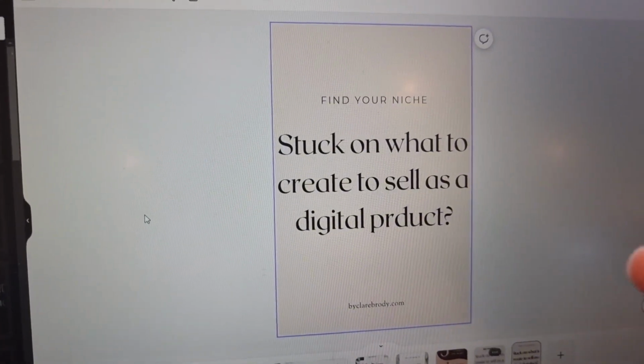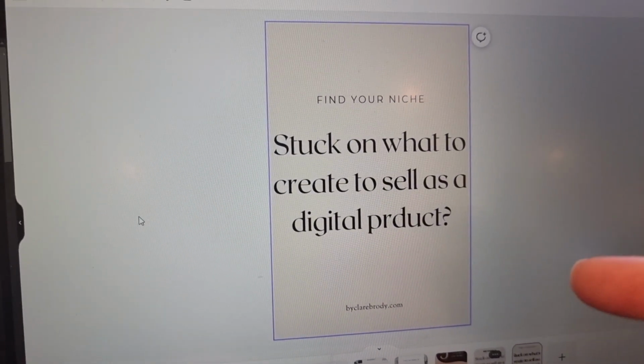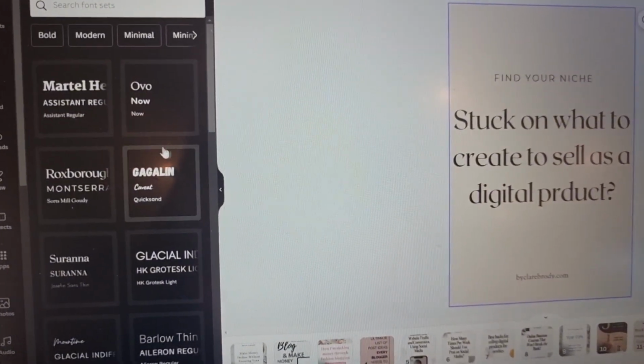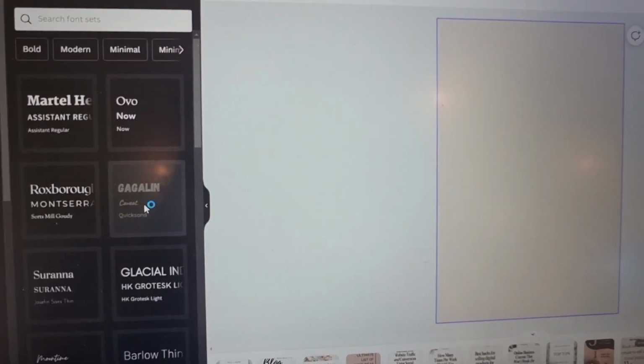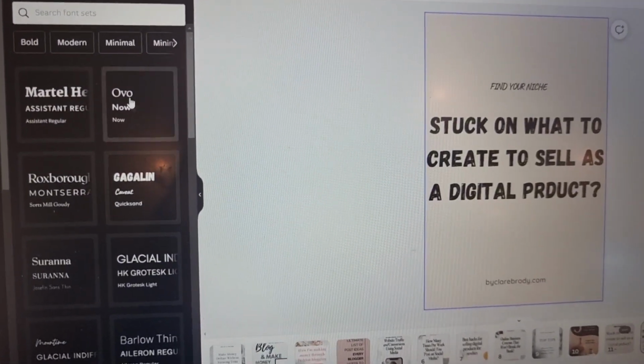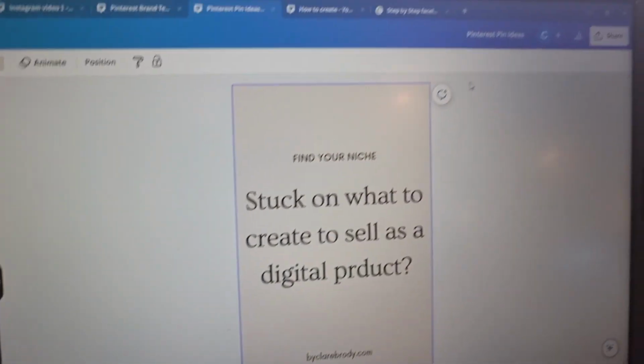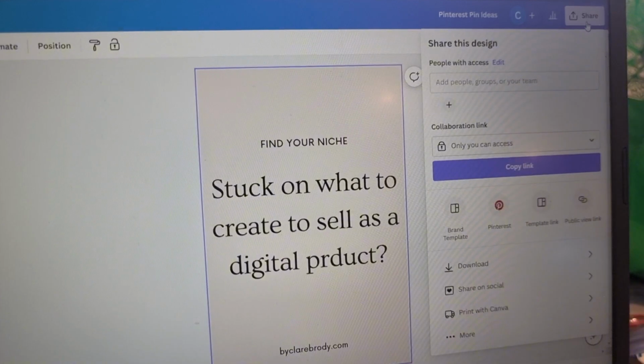So here's my Pinterest pin that I've created. This is about the Simply Passive course because it's got a module about how to find your niche. And if I want to change the styling, I just come across and I can choose different text. This one.